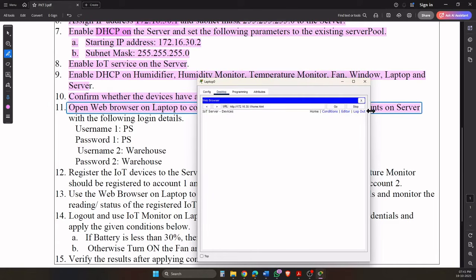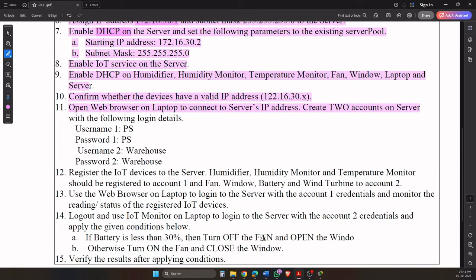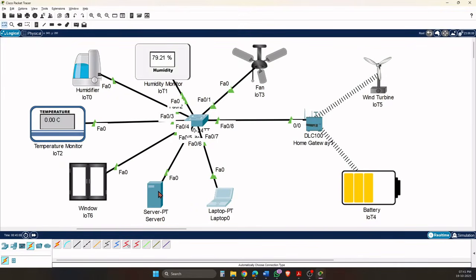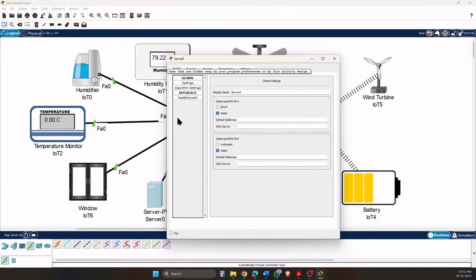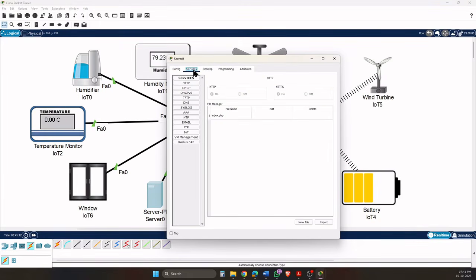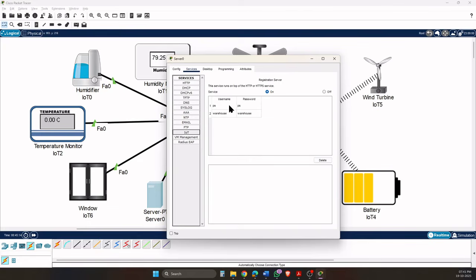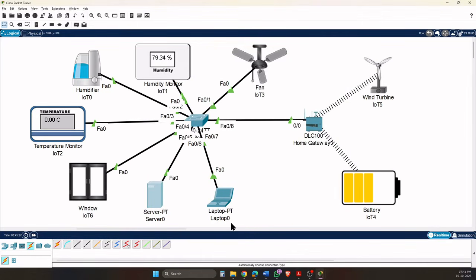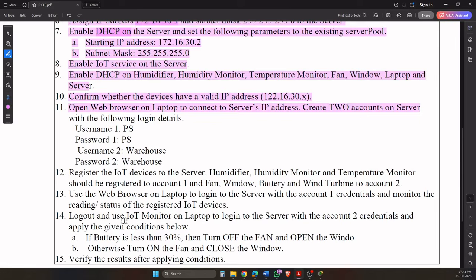Right? You want to verify whether the account is created or not. So there is one option. For that, you can even go back to the server and check account creation. How will we check? Services, IoT. Here you can see user 1, PSPS, user 2, warehouse, warehouse. This comes in the server, services, IoT. Okay, this is optional. You don't need to do this if you are confident of creating the accounts. All right.